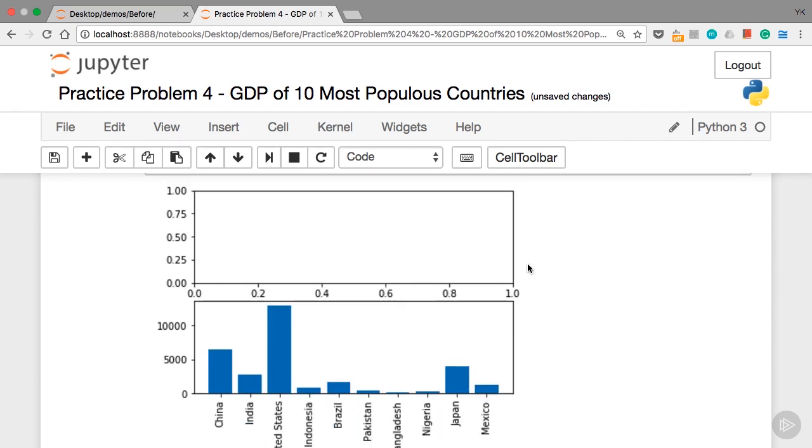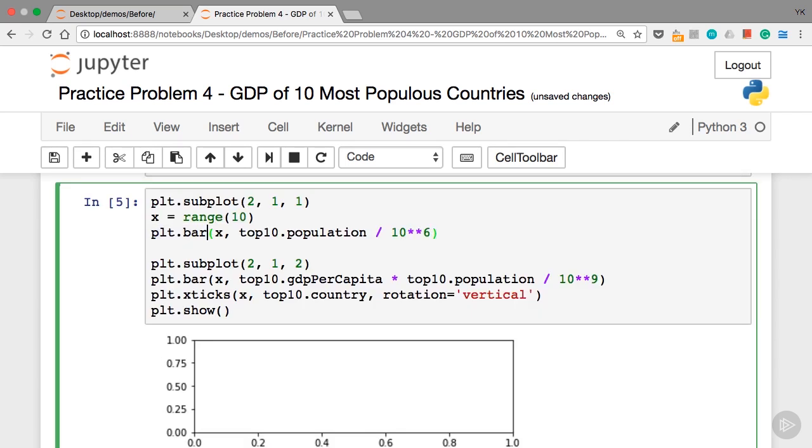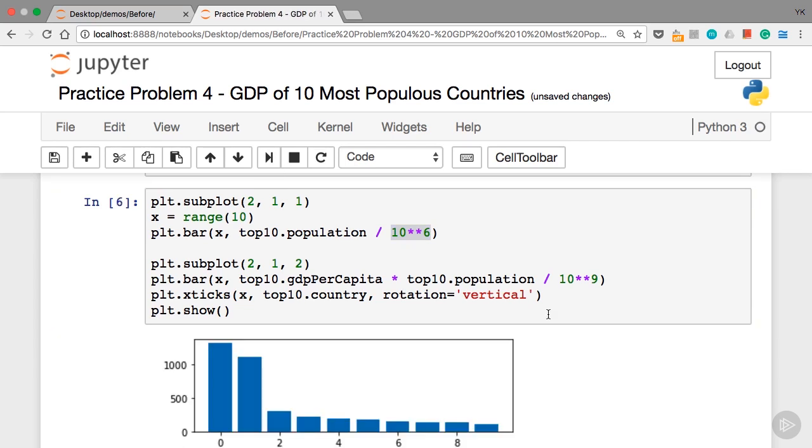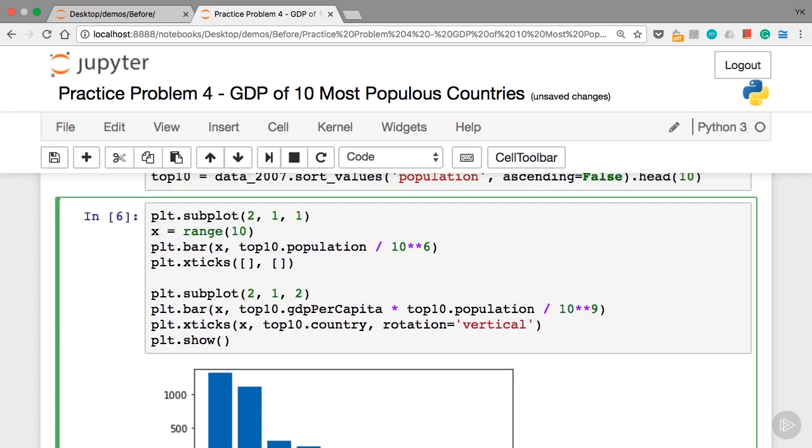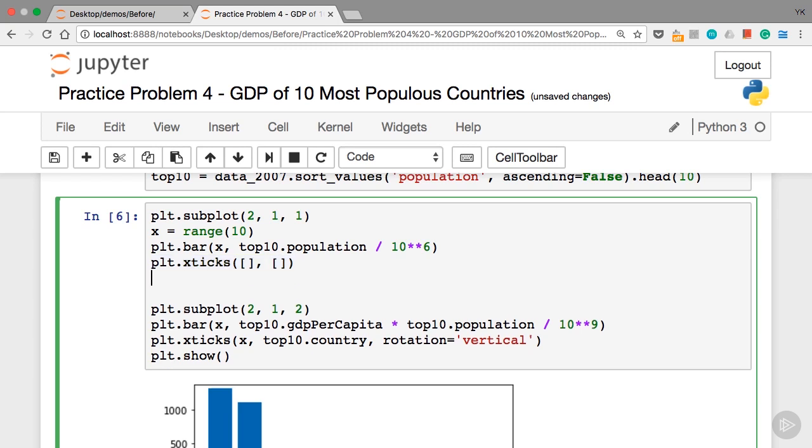Let's add a graph there with plt.bar(x, top_10.population / 10**6) to show a bar graph of population in millions. Now, to remove the default xtick labels in the first subplot, you can call plt.xticks with 2 empty lists. Then, let's clean up this graph by adding a title and a few legends.